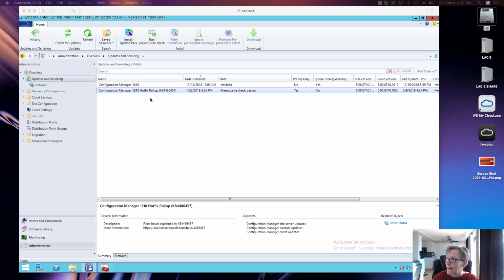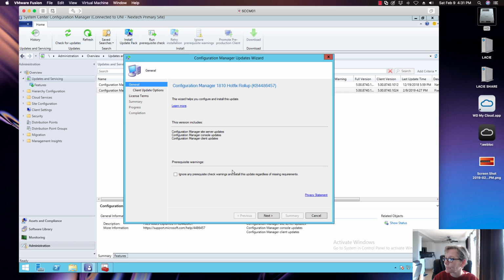As you can see, once the prerequisite check is completed, it has now succeeded without any issues. So at this point, I can go ahead and install the update pack. I'm going to do that now, and I'm just going to click on Next.